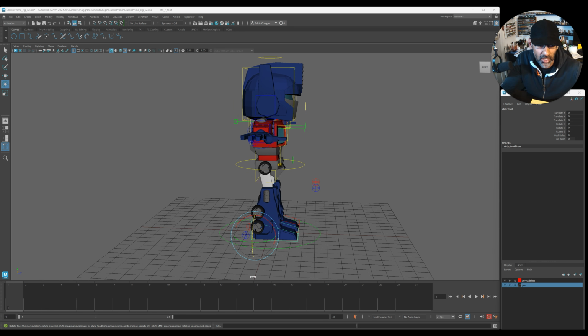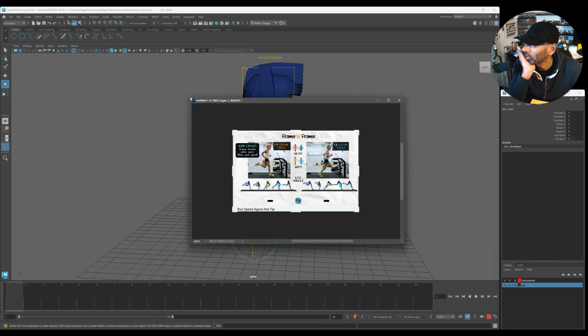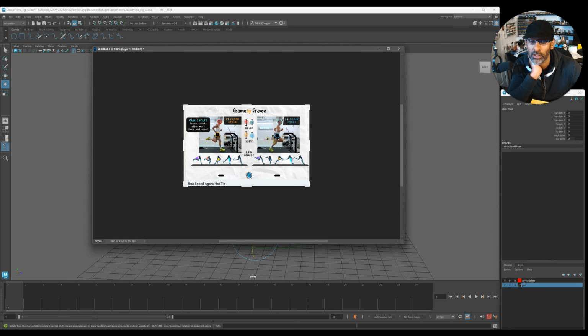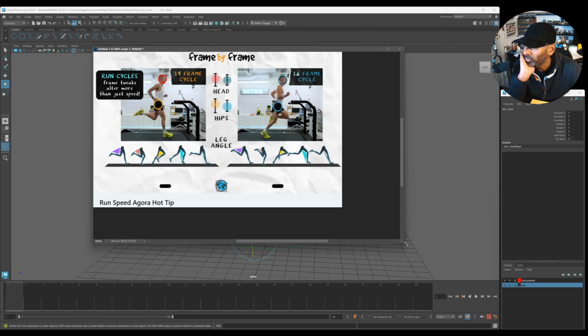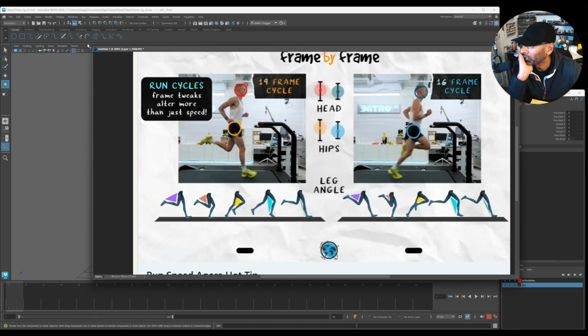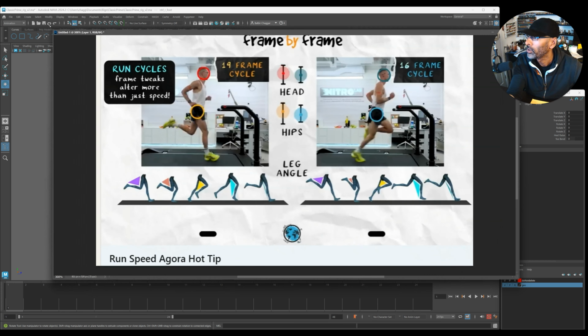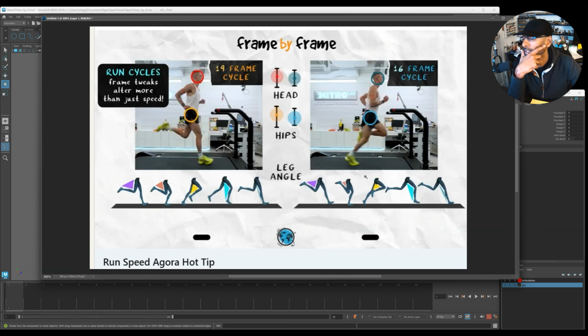And I've just learned something new here. Look at this. So this is a reference from the great Frame by Frame. And if you study this reference, I never knew, you always learn something new, like on 19s and 16s. We'll try it on 19s. Actually, no, let's do it on 16s. We'll do it on 16s.